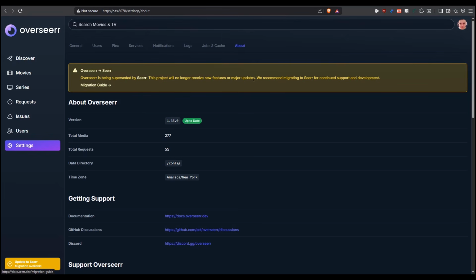So what we're going to be doing in this video is that migration. This applies if you have an OverSeerr running right now and you're going to move from OverSeerr to Seerr. If you're installing from scratch, it's basically the same thing. The only difference is that you're not going to have a folder with stuff already. So it's going to start from scratch, but you can still use it.